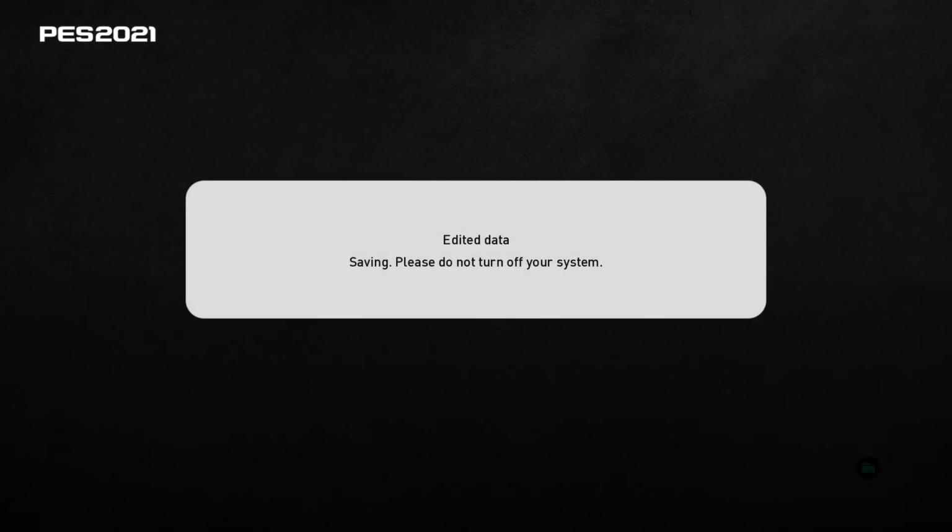So this is perfect, and that's basically how you add a player with a mini face to PES 2021 from the eFootball database.